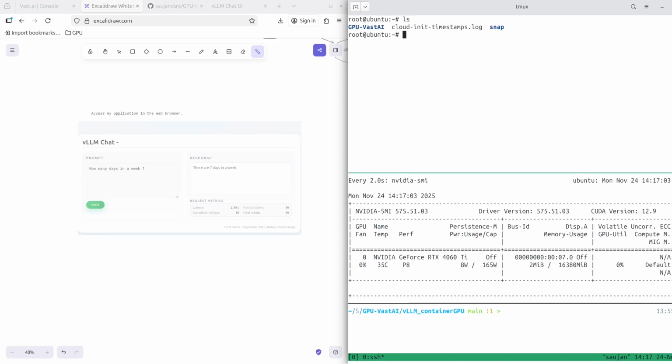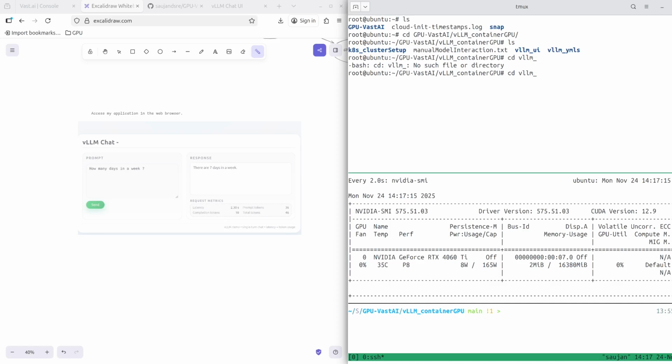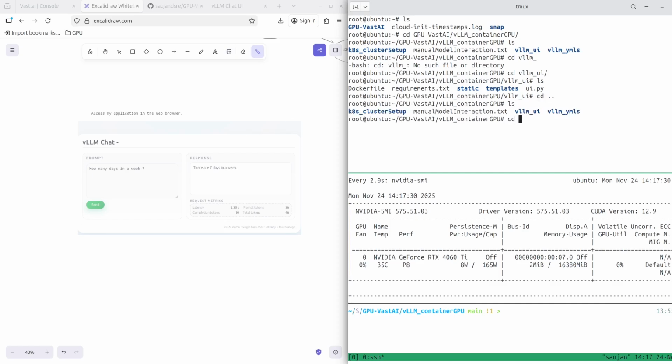After I clone the repository, all I need to do is go to GPU FastAPI and then the vLLM container GPU directory. Here you will see vLLM UI and vLLM YAMLs. The UI folder is there just to show you the code responsible for creating this UI. I created an image using this Docker file and all the HTML and CSS. It's a simple UI setup. But for my use case, I have to go to vLLM_YAMLs.